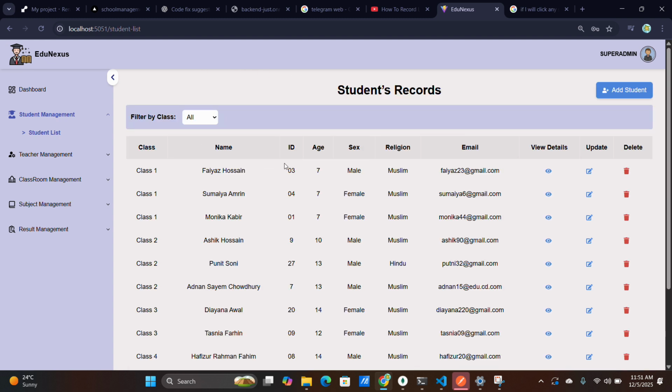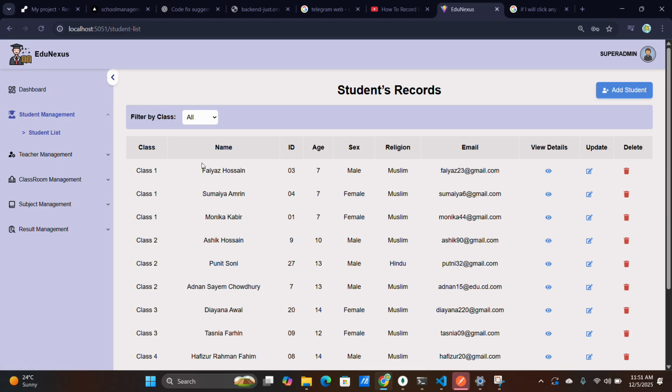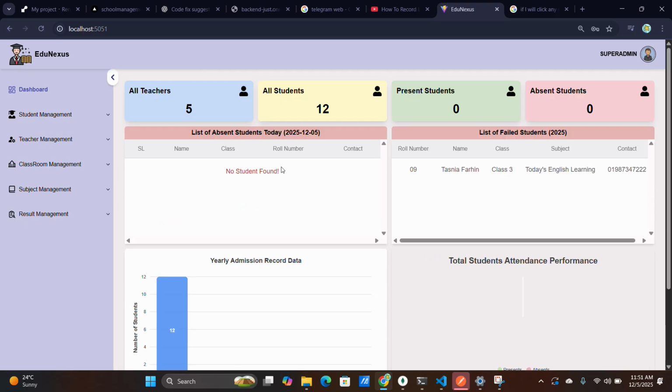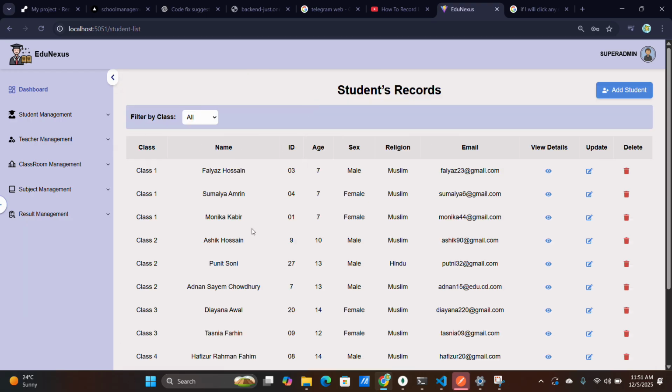And now I'm going back, and in the student records he can view details by pressing this icon. So something is there. And now this is the dashboard of admin. Admin can see all teacher records by clicking this, and all student records by clicking this card.